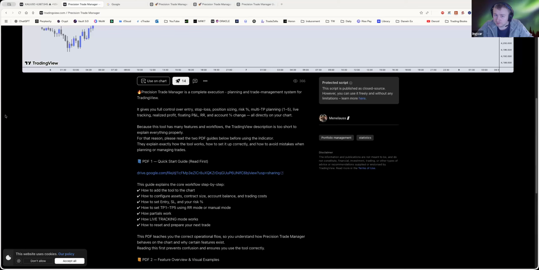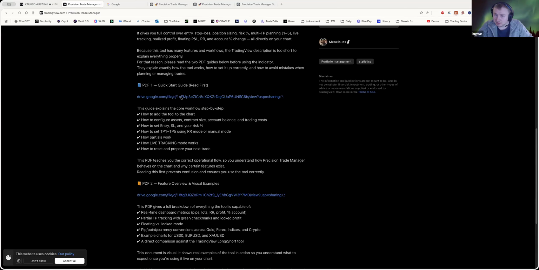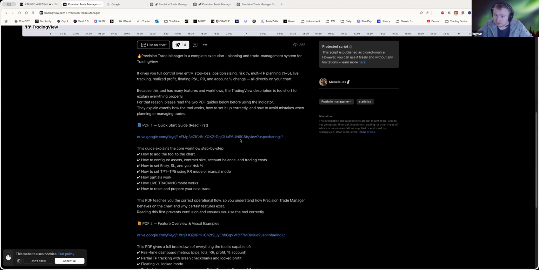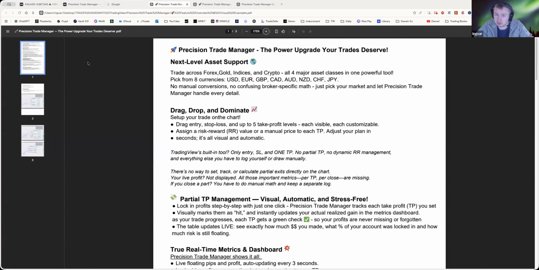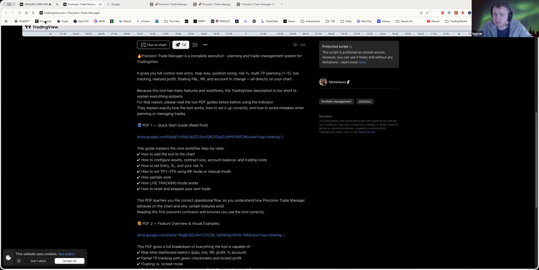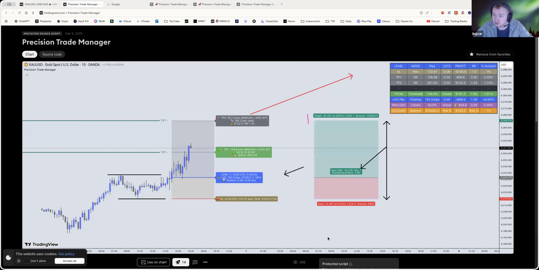So what you see here is basically the PDFs I have open. So this one and this one. That is this one here. So to start with, what is this? You might be wondering. So this is the Precision Trade Manager. It's a real upgrade from the basic TradingView tool. Like I mentioned in the beginning, the main TradingView tool is this one. So we're gonna replace that with this one.